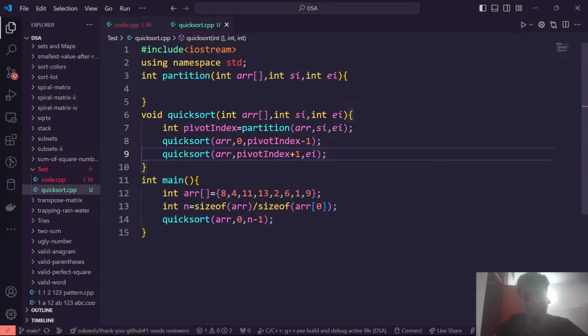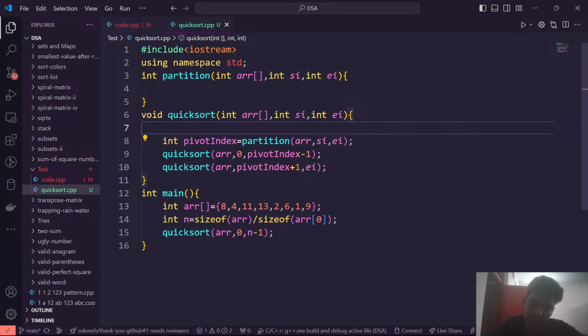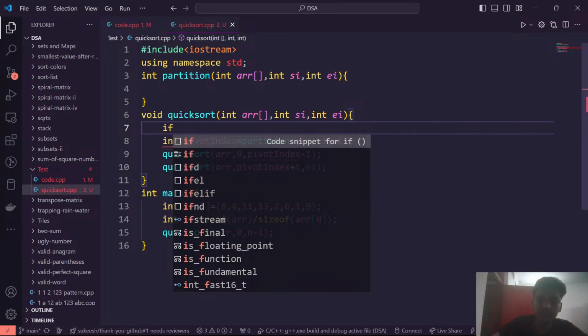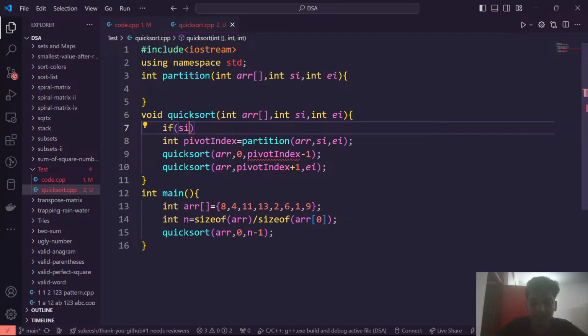So these are the things. Suppose what happens if the starting index and ending index become equal, meaning there is no array left. So where will we apply? For that we have to handle a case, the recursion base case. If si is greater than or equal to the ending index, then return, we will terminate the function, right?